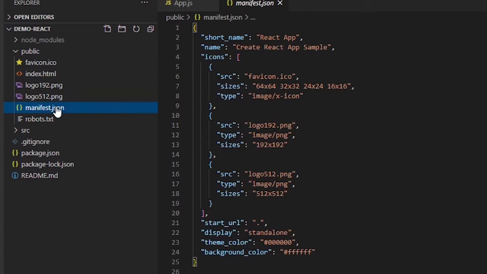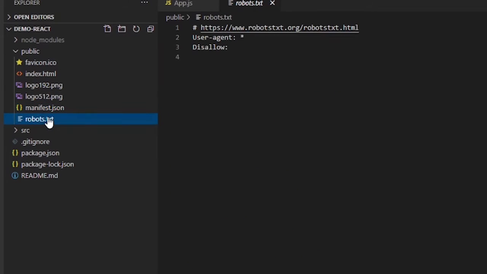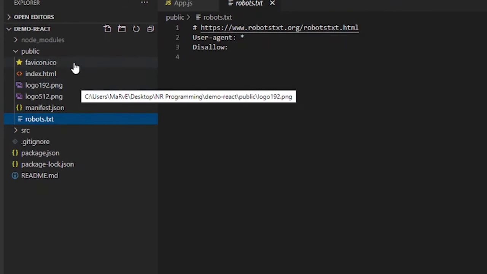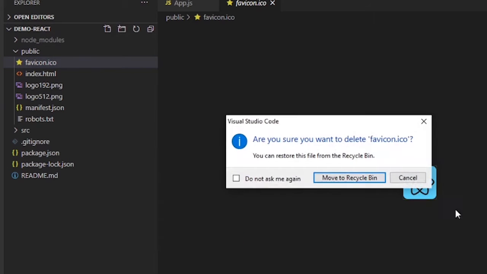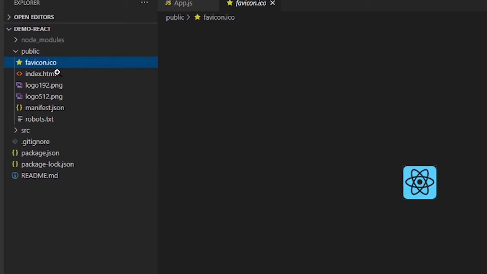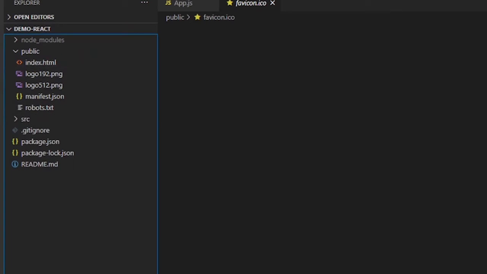And then we have a manifest.json, and that's for when we're working with progressive web apps. So not to worry about that. And we have a robots.txt. So let's go ahead and start. Let's clean this up a little bit and remove a whole bunch of the stuff that we're not going to be using.